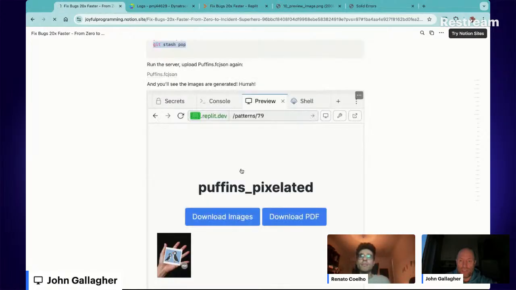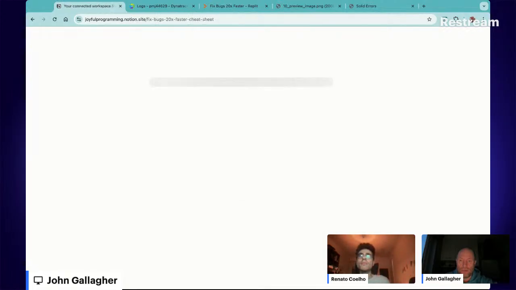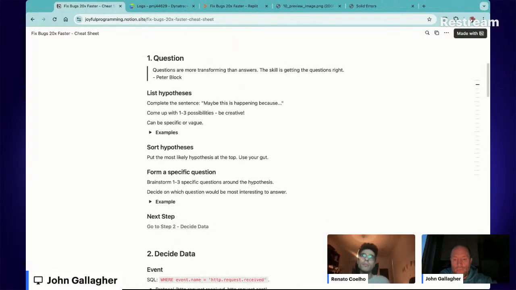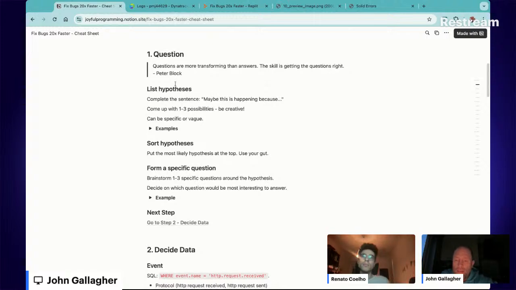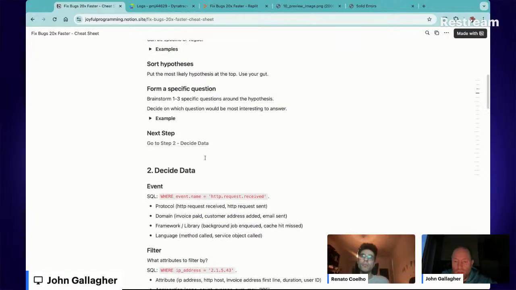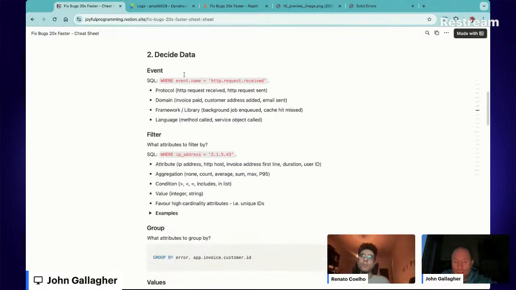I have a cheat sheet for you here that I will put the link to on the YouTube video and in the comments of this event. Just one thing to note about the cheat sheet is if you scroll down, it's essentially giving you a step-by-step guide on what we've gone through in this session, but it just requires a little bit of explanation. So it's talking about what we talked about here: list hypotheses, sort them out, form a specific question, and then we go to the second step.